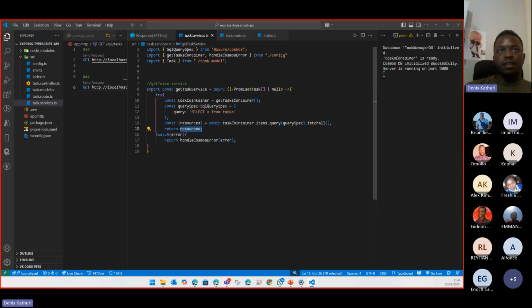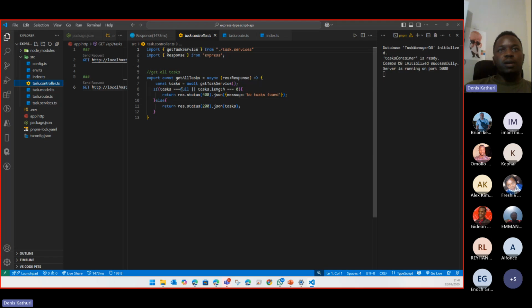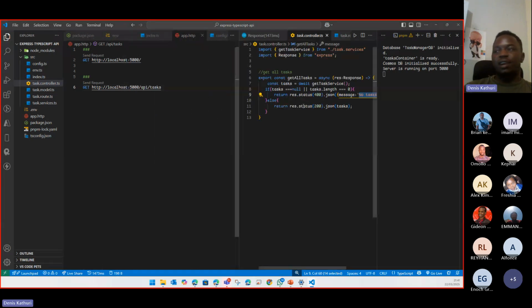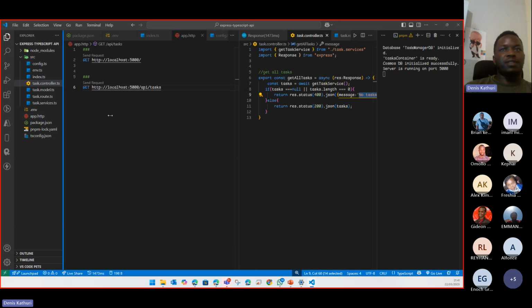So once it gets that, it comes back on our controller. So the controller, we are checking two things, whether it's returning null or the length of our task is 0. So that means if the length of this task is 0, that means there are no tasks in our container. That's why we are getting this message. So that's the first route on our API, and I can see the time is really running. I don't know whether we'll be able to create other service as fast as possible.